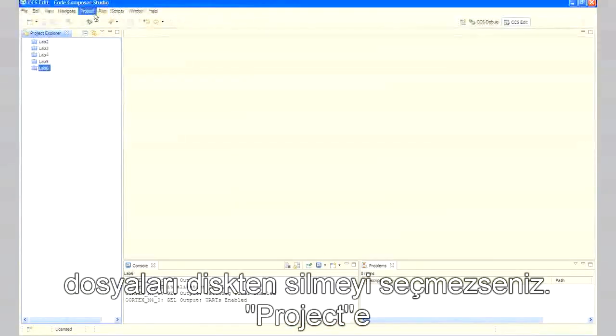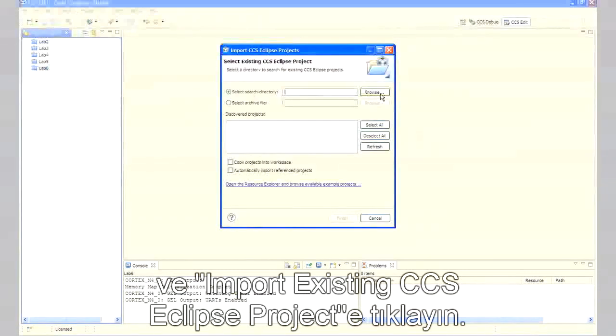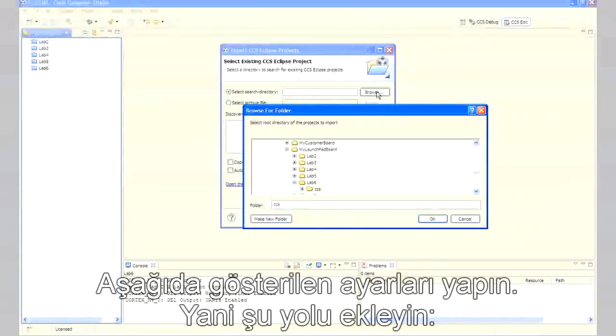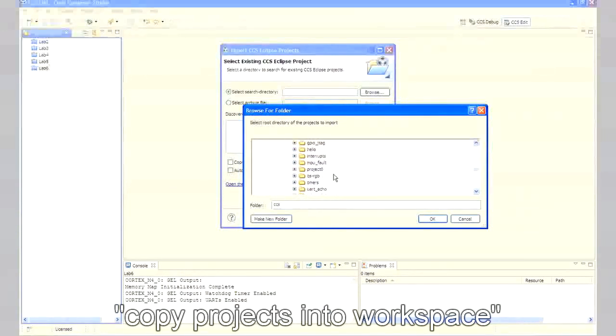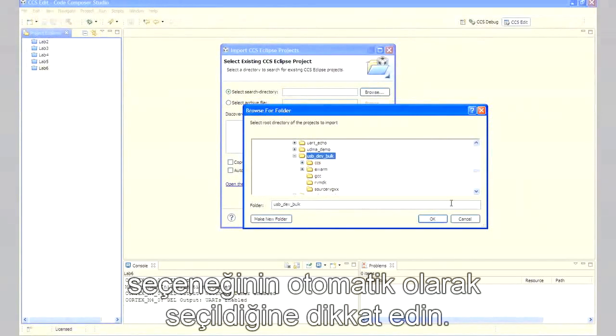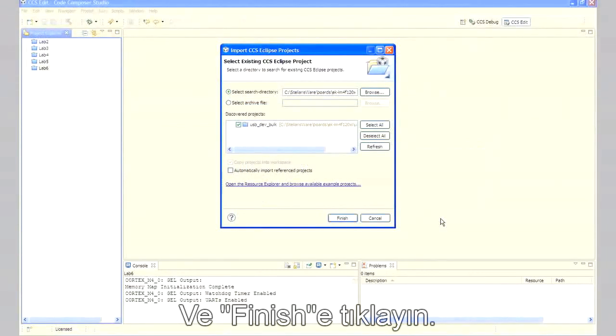Click Project, Import Existing CCS Eclipse Project. Make the settings shown below. That's from StellarisWare, Boards, the EK LM4F 120XL, USB Dev Bulk. Notice that the copy projects into workspace will be automatically selected. And click Finish.